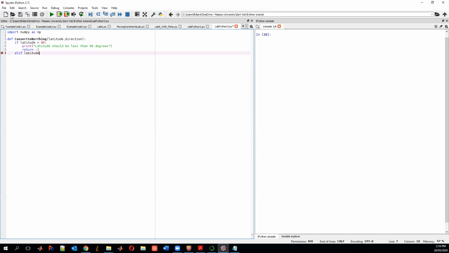If the latitude that is inputted into this convert to northing function is less than -90, again with a colon there, I also have a problem because the latitude should never be less than -90. So I'm going to again print them an error message. I will say latitude should be greater than -90. And again, we have an error, so I'm going to return this error code of -1.